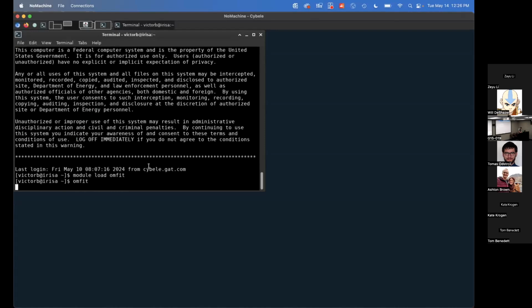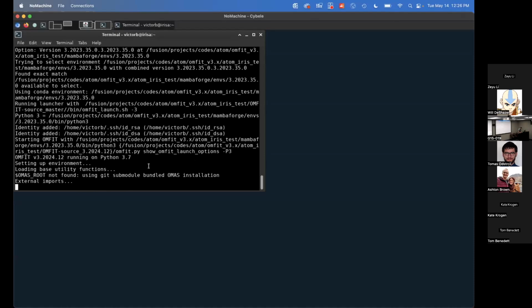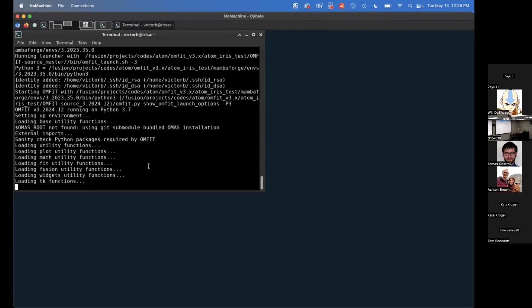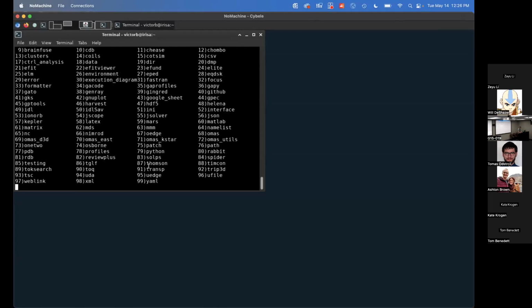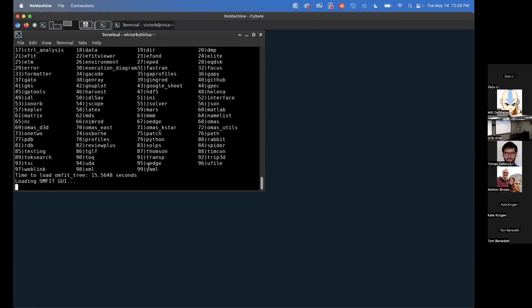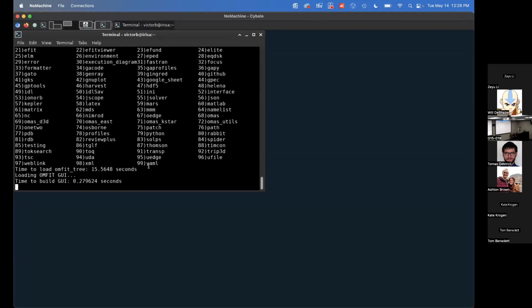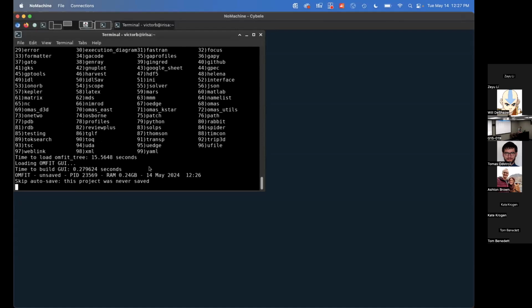So I typically just use the stable branch of OMFIT, unless it doesn't work for whatever reason, then I'll switch to the unstable branch. But as Will mentioned in the introduction, I'm typically more of a user. I've done a little bit of development, but not very much. So I try to use this as a tool more than doing a lot of my own development.